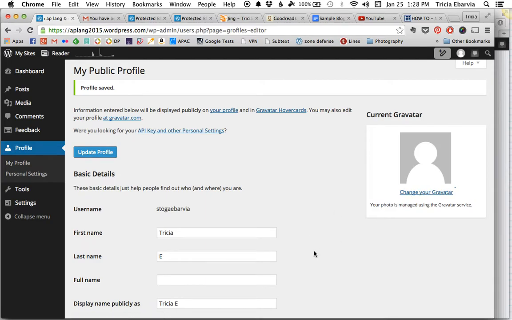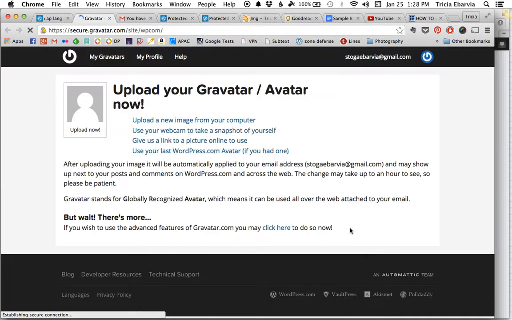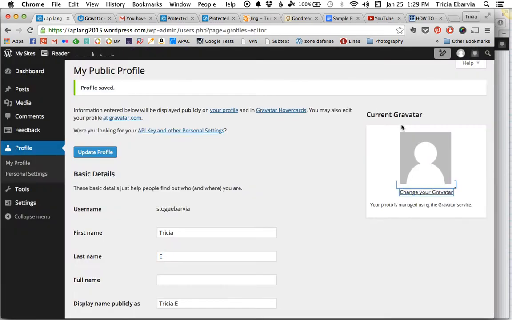You can change your Gravatar. To change your Gravatar, you just click it. It'll take you to this site. It'll ask you to upload a new image for your Gravatar or use your webcam to take a snapshot of yourself. Do not do this one. Do not take a picture of yourself. Just upload a new image by Googling, finding it, and then changing it over here. All right, so then we'll be all set up from there.